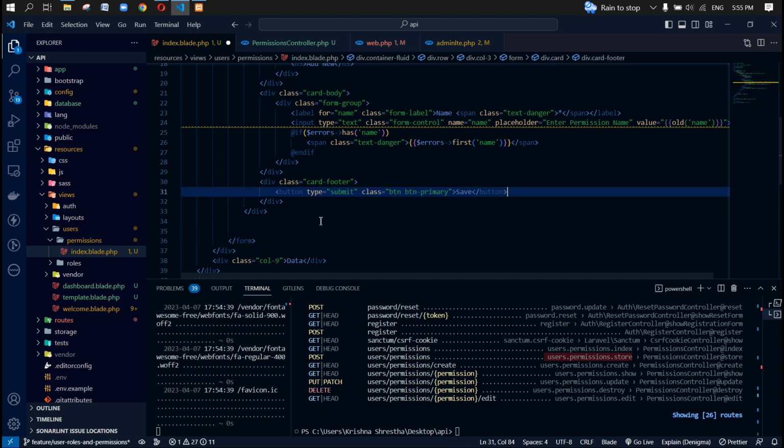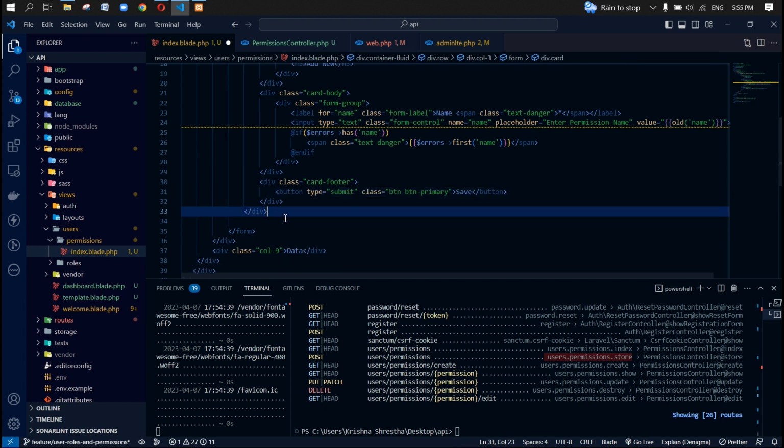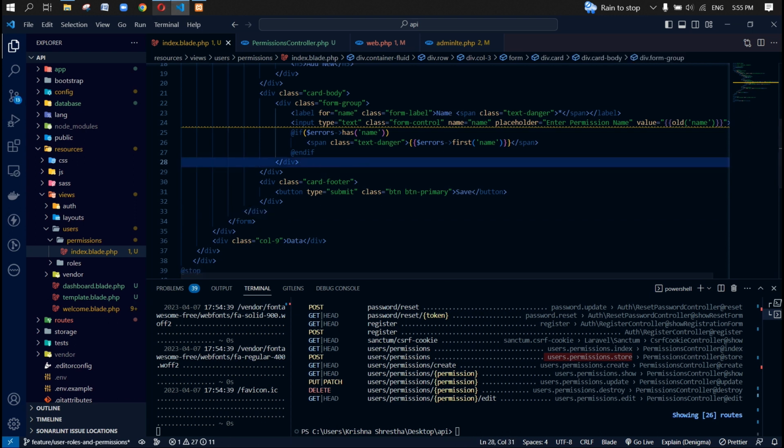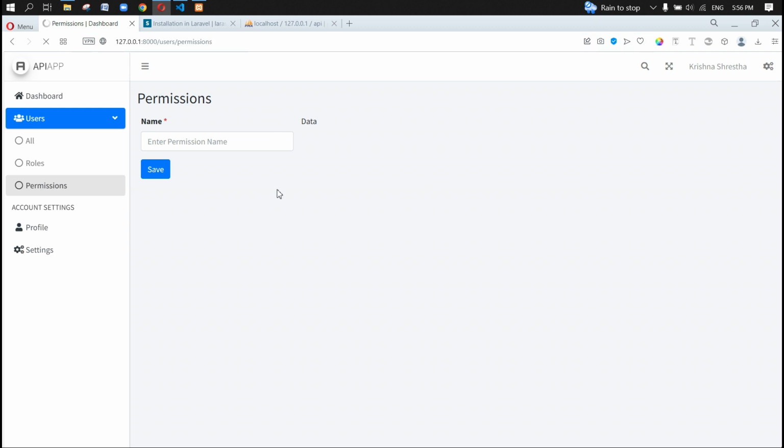Let's cut it and then paste. Let's delete the blank section. Now let's see if that is giving us a good look. Yes, it is.